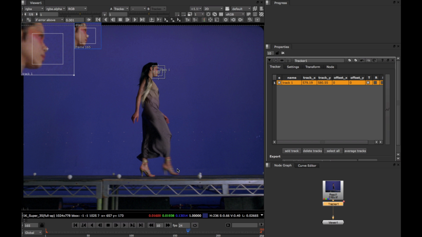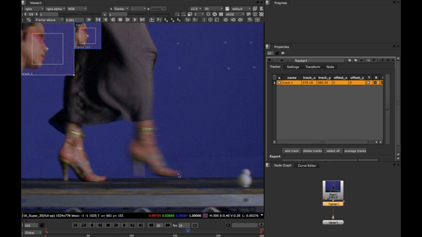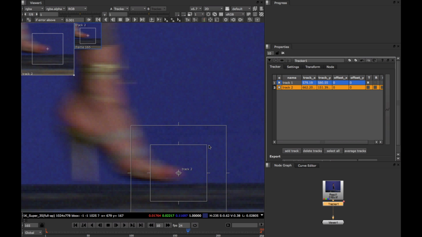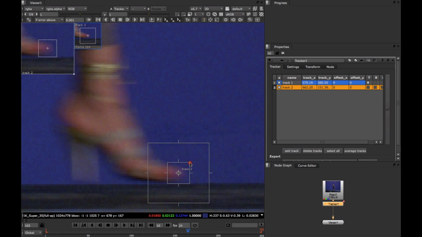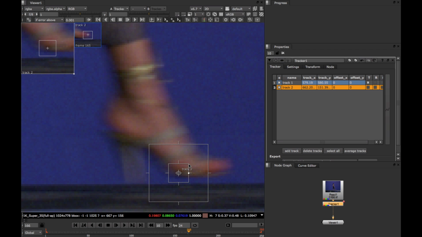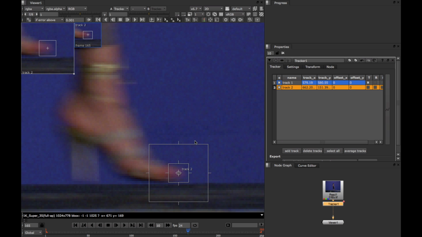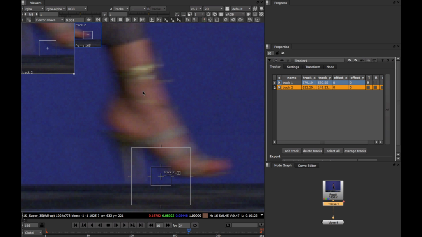Let's now pretend that we want to track the toe of this girl. So let's zoom in and create a track. And we'll resize the pattern window to fit just the toe. If we now scrub on one frame, we can see that the toe is now completely outside of the search window. This means that the track has no chance of following it into the next frame. So let's try that by tracking forwards one frame. So you can see here the track has completely failed.